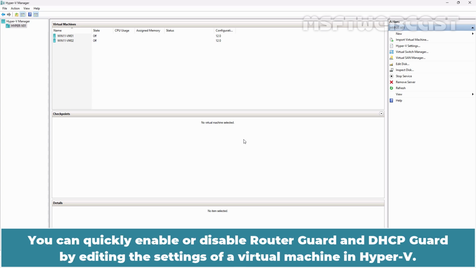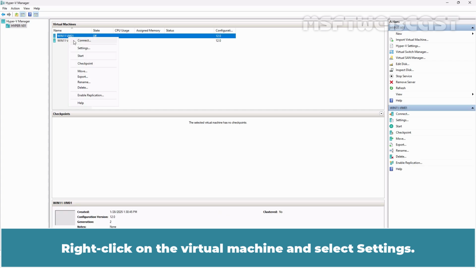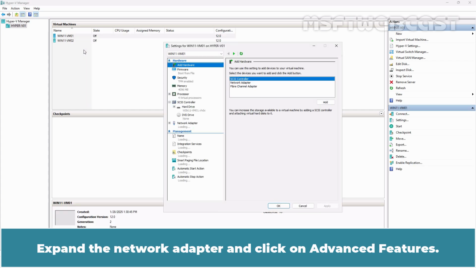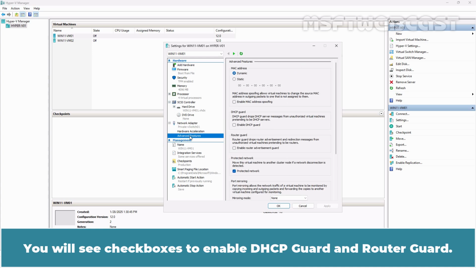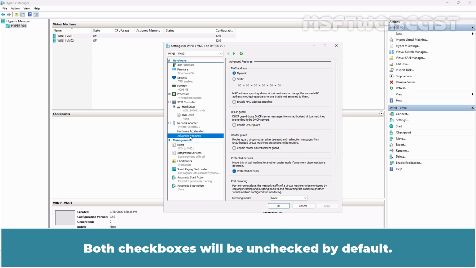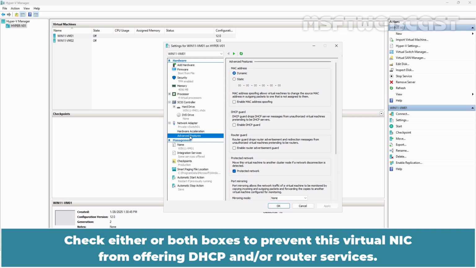You can quickly enable or disable router guard and DHCP guard by editing the settings of a virtual machine in Hyper-V. Right-click on the virtual machine and select settings. Expand the network adapter and click on advanced features. You will see the checkboxes to enable DHCP guard and router guard. Both checkboxes will be unchecked by default. Check either or both boxes to prevent this virtual NIC from offering DHCP and or router services.